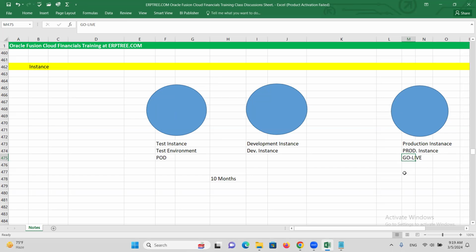Okay. So when we are working on an implementation project, we will get full access to all the instances. Once implementation is done, the client may or may not give you access to the production instance.